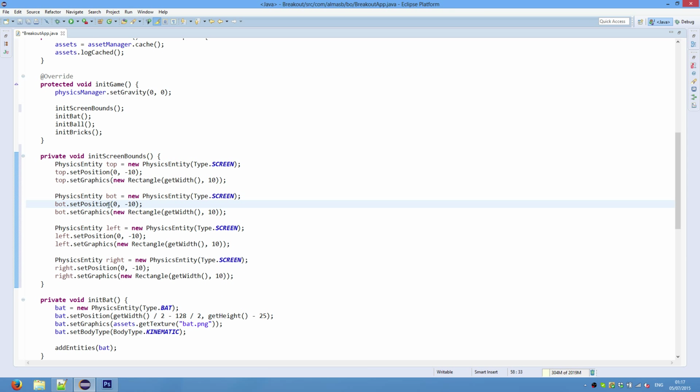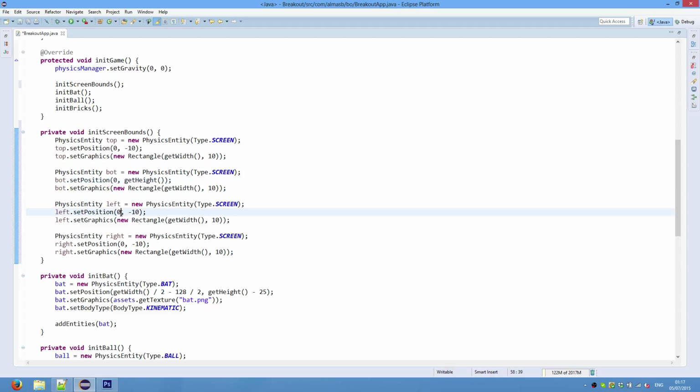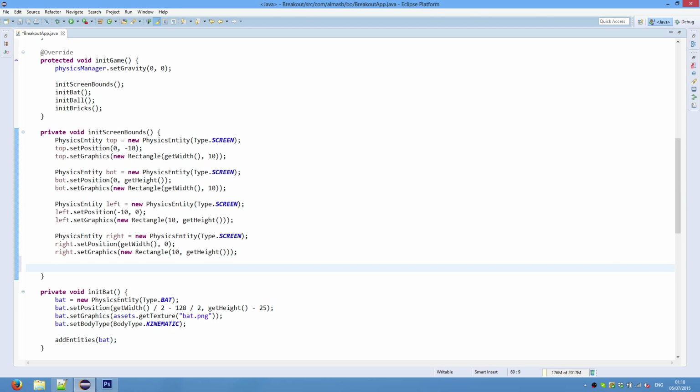Bottom should be placed, set position 0, get height. This is new rectangle, get width of height 10, yep, that's fine. Left will be placed minus 10, 0. And it is going to be 10 in width and get height. This is going to be 10, get height. And will be placed get width, 0. Alright, that should do it. By default, they will be static blocks. Now we just need to add them to the list of entities.